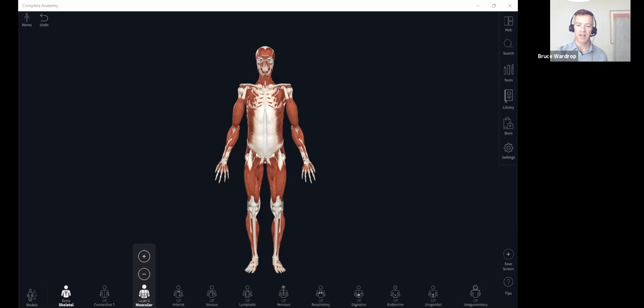Then finally, the last pair we've got here are supine and prone. Something that is supine means it's face up. Something that is prone means that it's face down. So again, we can use that to describe the position of the body.